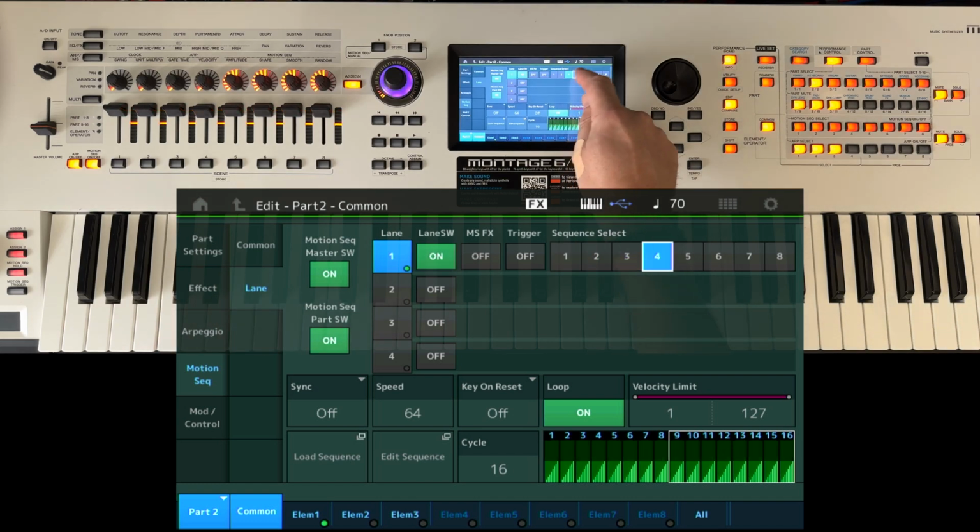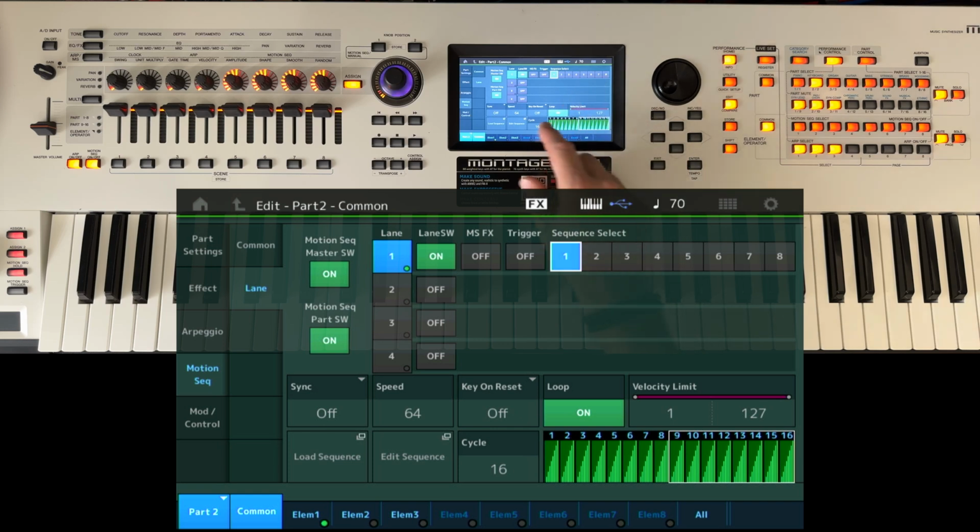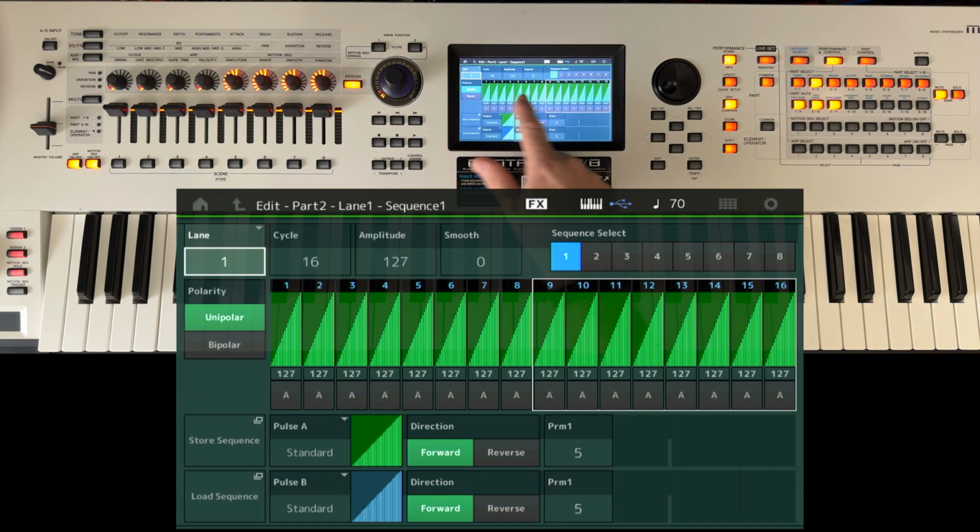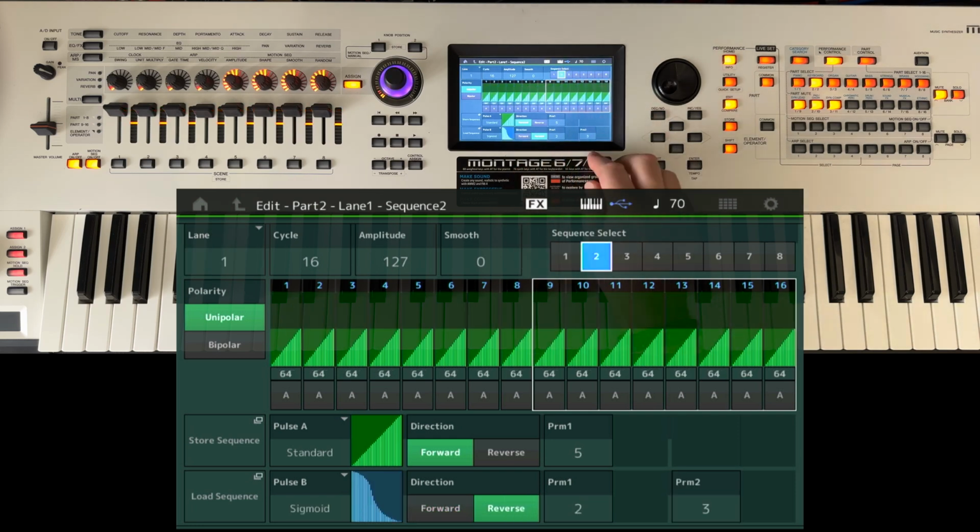Each lane can hold up to 8 separate motion sequences. In its most simple form, a motion sequence would be no different from an LFO, in that the value would simply oscillate between 2 states in a repeating pattern.